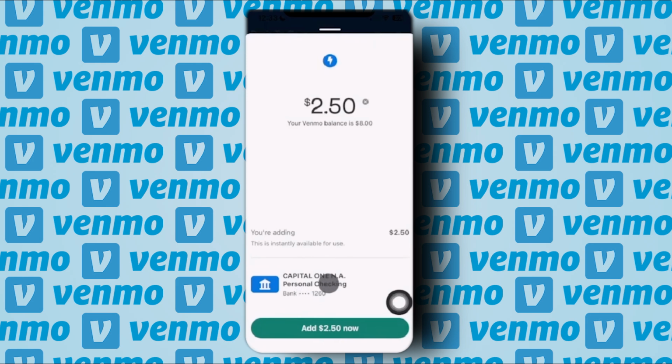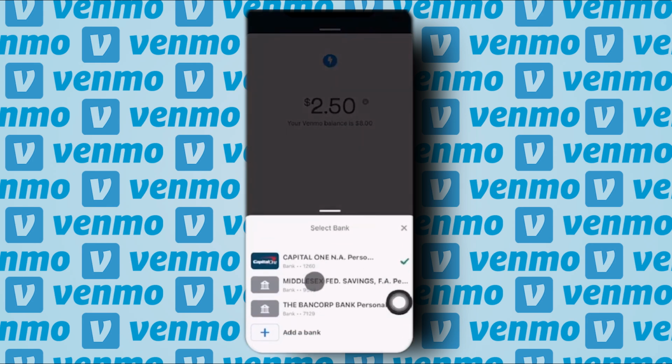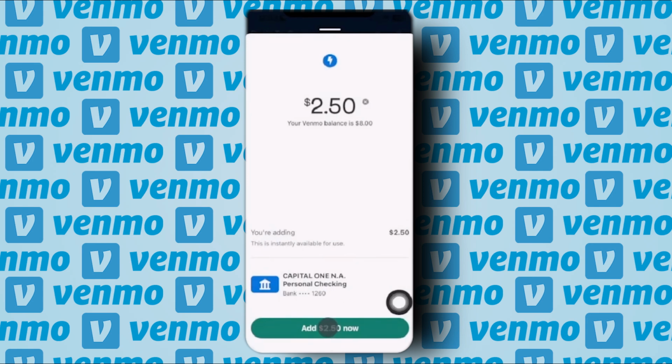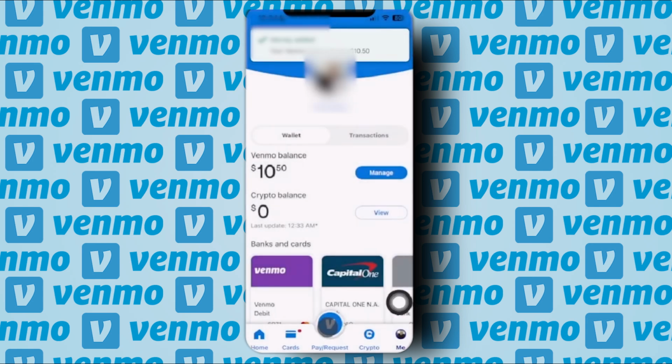So here, choose where you want to get the funds from your connected bank accounts. And when you're done choosing, you can just tap on Add Now. So here you can see that our Venmo balance increased from $8 to now $10.50.